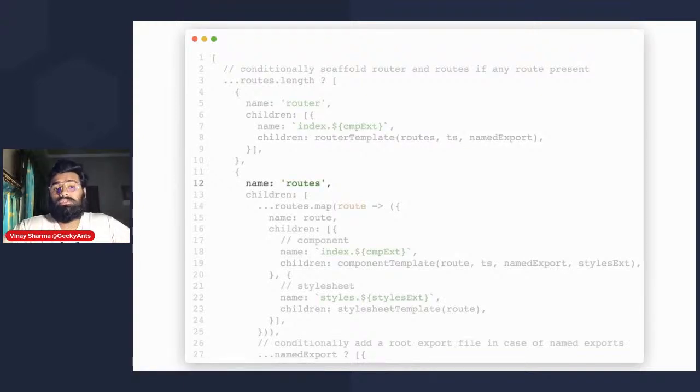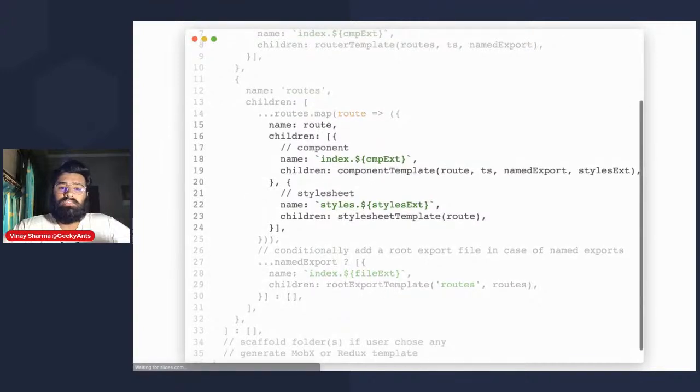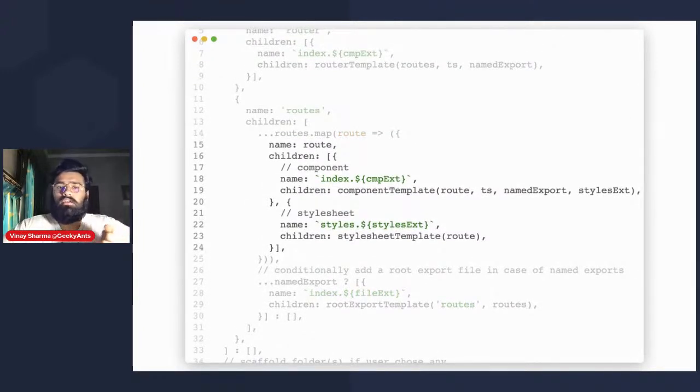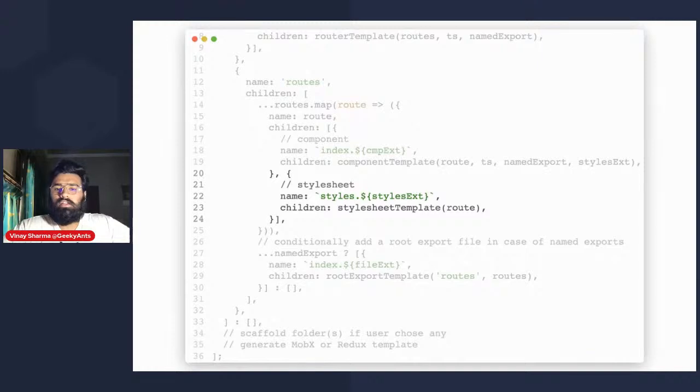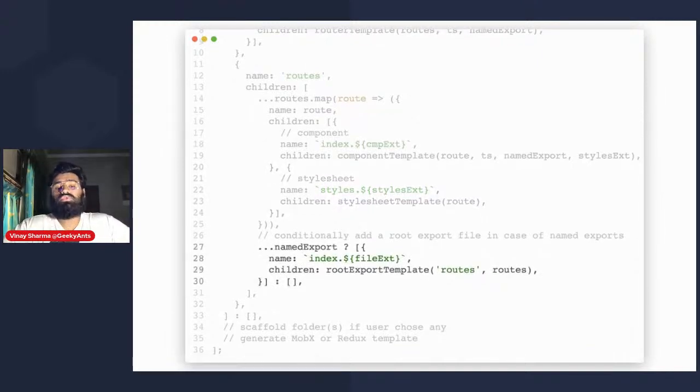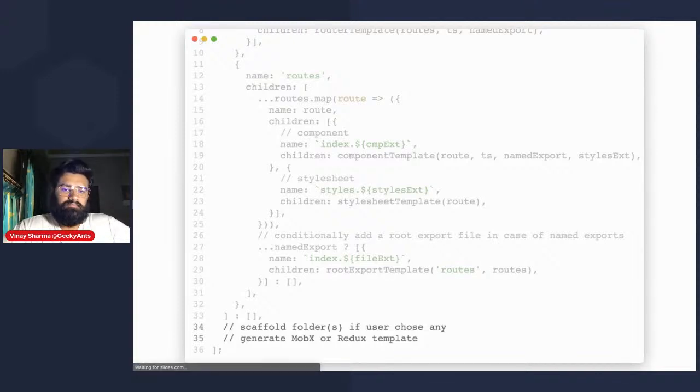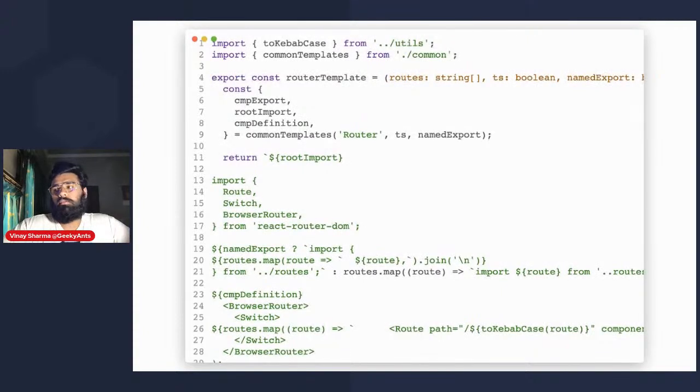And then we're going to have routes. Here the children are going to be each particular route, for example home, login, careers page. These are the routes, so we're going to maintain children for them, for example index.js or TS, and the corresponding style sheet, which can be CSS or SCSS based on user preference. And in case the user prefers to work with named exports, then we're going to maintain an index.js or TS file based on whether the user prefers named exports or not. Similarly, in a similar fashion, we can scaffold the MobX or Redux templates or any other folders that the user chooses.